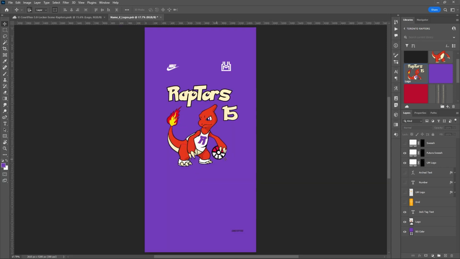So I'm going to back that out. I think I'm going to leave these here. Technically, it's kind of a throwback mashup jersey, so I'll leave the Nike Futura logo on there.